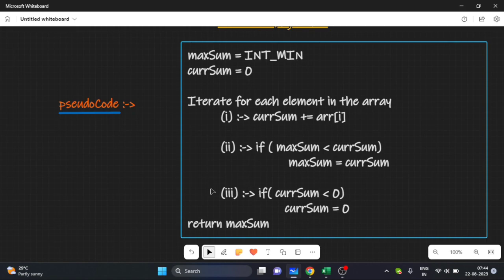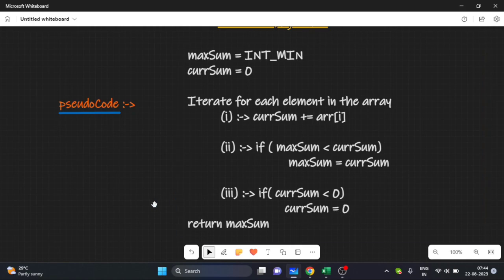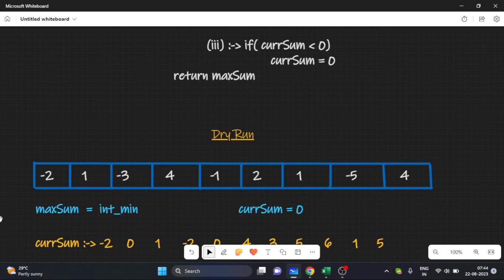So the third step is the most important step in this algorithm, and this is the main intuition behind the working of this algorithm. If current sum is lesser than 0, we are setting the current sum to 0 again. So let's understand why we are doing so.